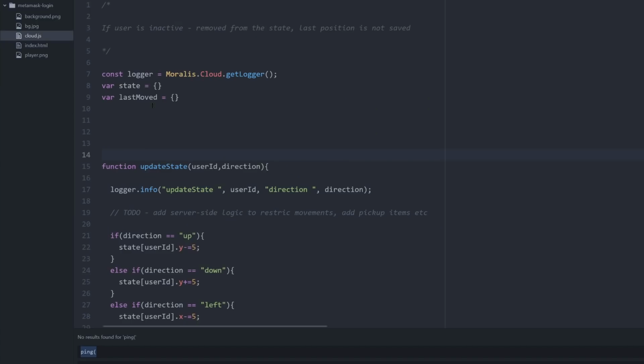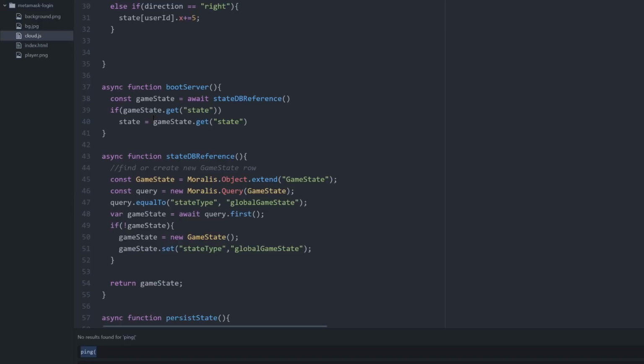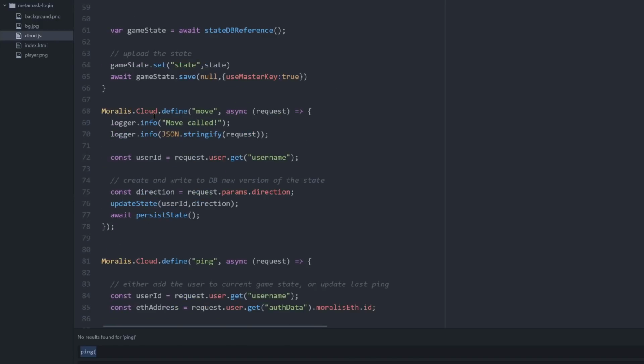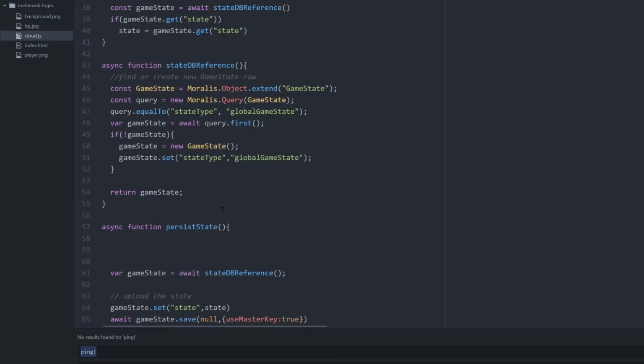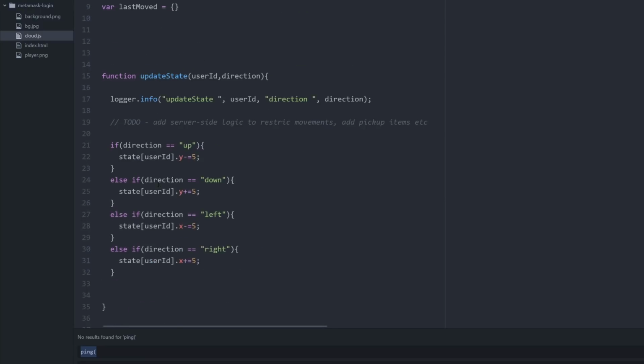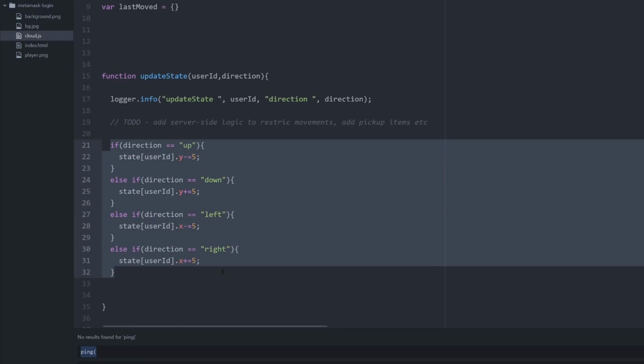Let me show you the backend. It's even simpler. I mean, it's basically the simplest game backend I've ever seen. But you have the move function. Let me see right here. So this is the function that the front end can call. And as you can see, the only thing I do is get the direction and update the state. In the function update state, which is right here, I just move it by 5 units in either direction.